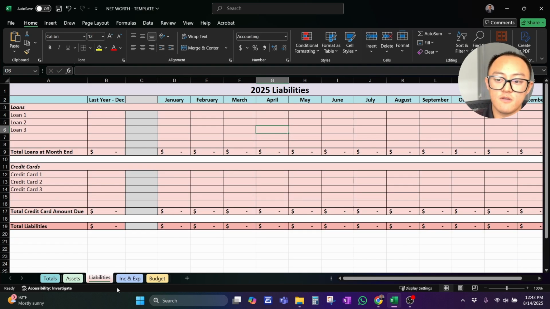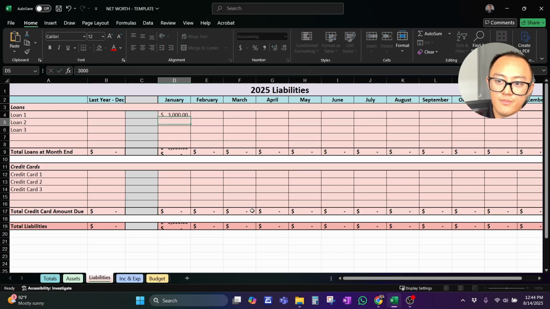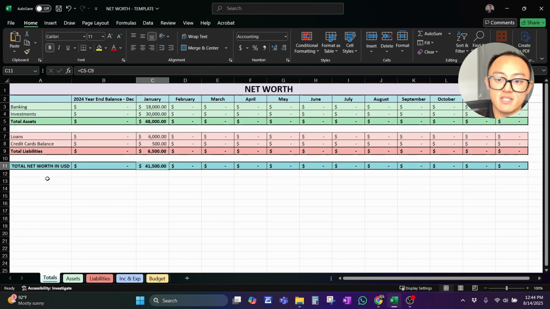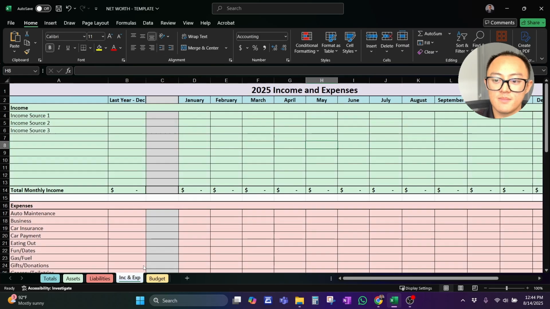You'd want to do the same thing for your liabilities. So you'd enter the names here of your loans. So for example, like your student loans, car loan, if you have a personal loan, that would all go here, and your credit cards. Then I'm going to again enter some numbers as an example. After you do that, if you go back to the first page, you will see that it calculates your net worth in the bottom.